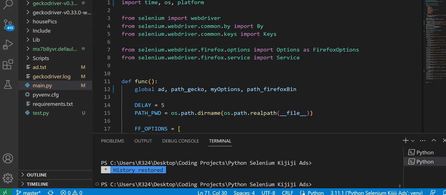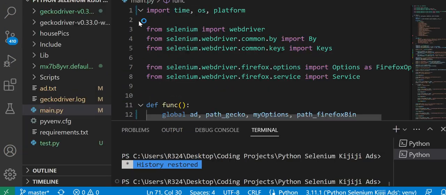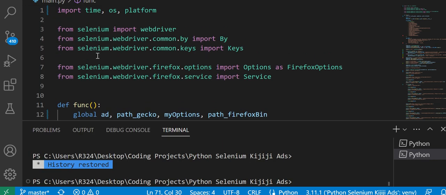Let's get started. Let me show you my code. Again, all my code will be in the description of this video. I'm importing time, OS, and platform, and that's just normal stuff because I'm using a time delay. Let me just make this a little bit bigger, maybe you guys can see. There we go. And let me just close this here.